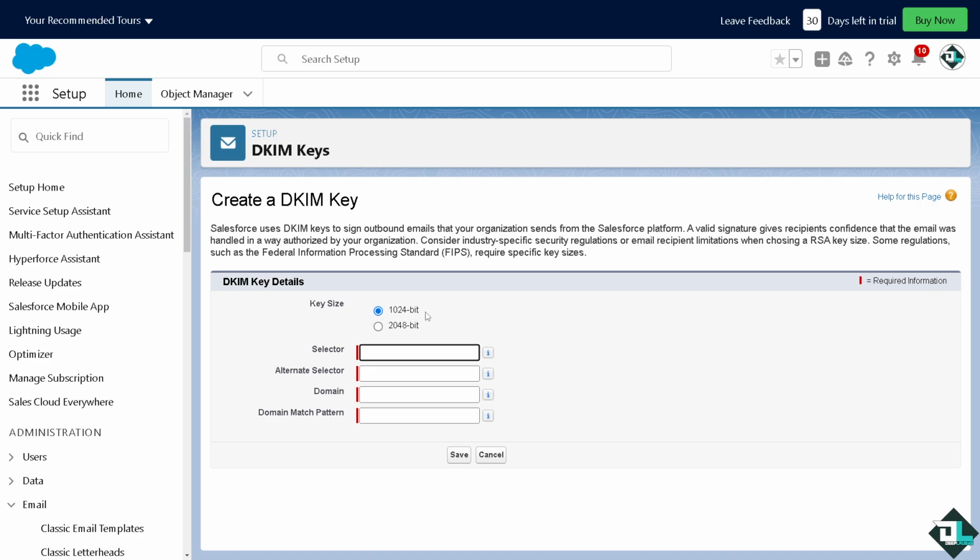Is it going to be a 1024-bit or 2048-bit? You see there's going to be a selector. Enter a unique name to help identify this DKIM key. In my case, I'm going to put in maybe something like deep laughs.